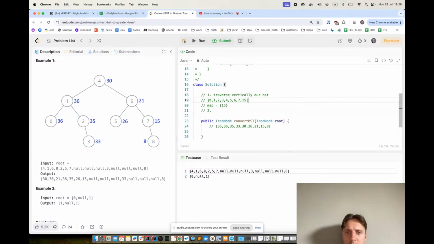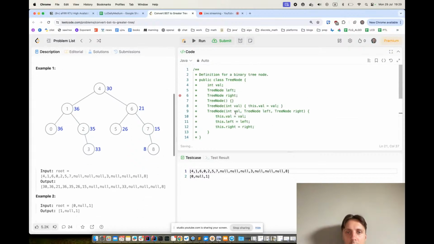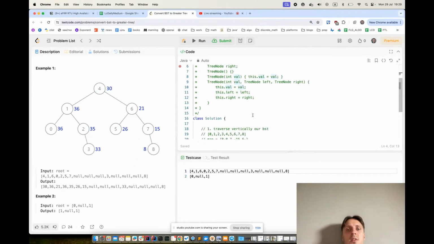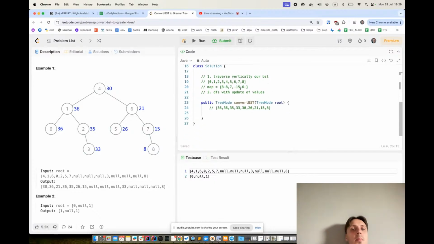Wait, why 15? Ah, yes, so it was 15. So for 8 it would be, for example, 8. For 7 it becomes 15. For 6 it becomes other things. And then we do a DFS with update of values. The main question: can we update? I think yes, we can update the values of the nodes with this method. Okay, so let's try to do this.